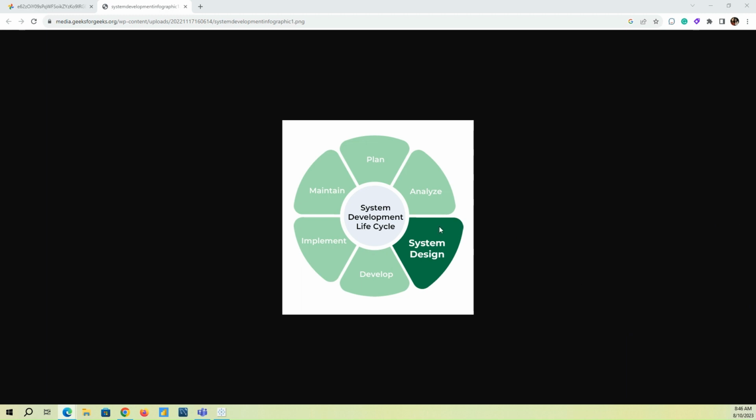After the system design, we're going to talk about the develop interface, sorry, on SDLC.